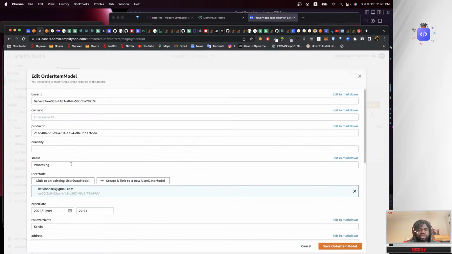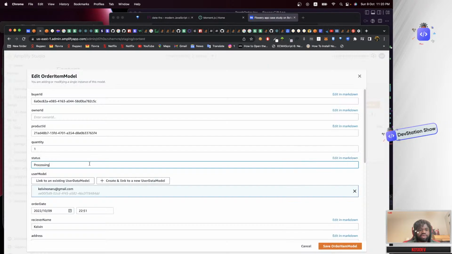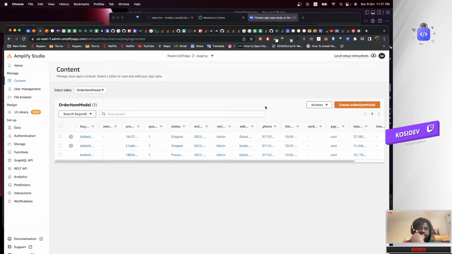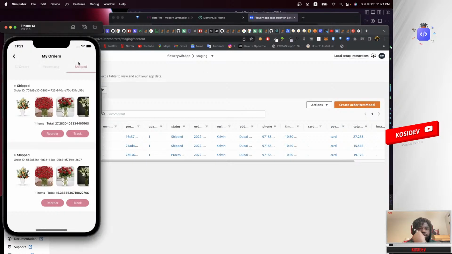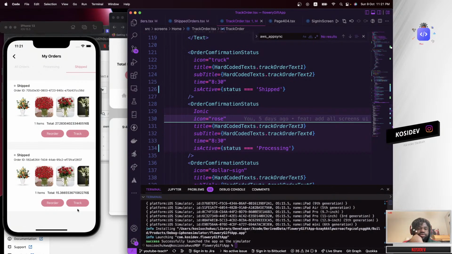And do the same right here. What happened? Yeah, also do this. Shipped, save that, and so we have two that are already shipped, and you can actually see that right here. Yeah, it shows up that two of the orders have been shipped, and we can test it, but that's something that will just be wrong, right?